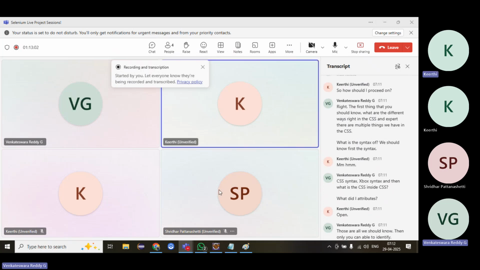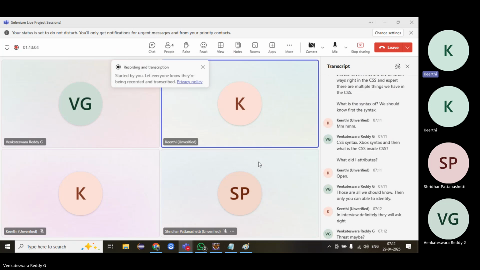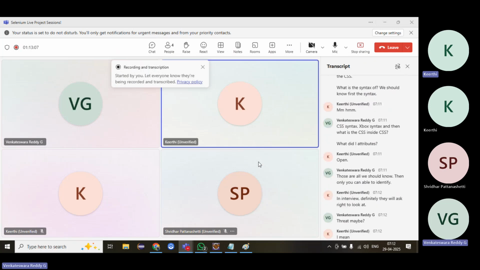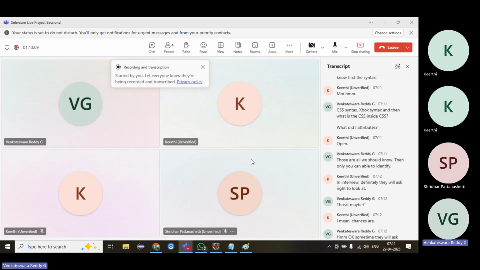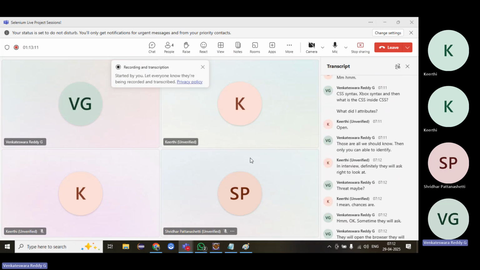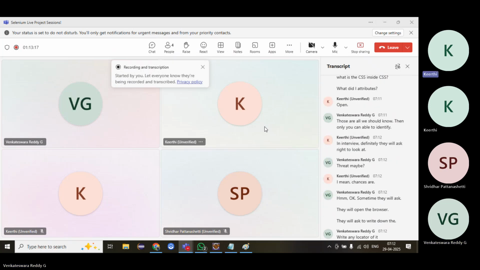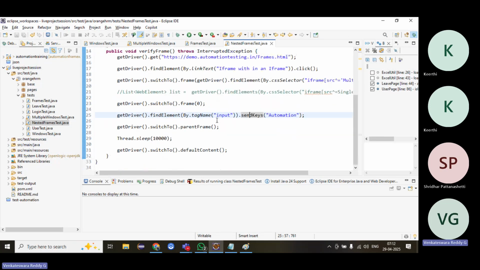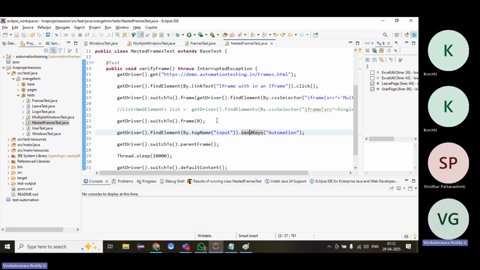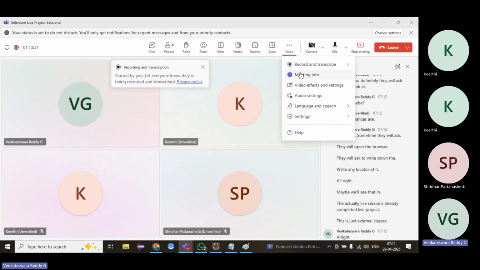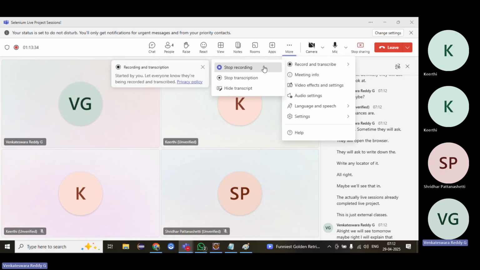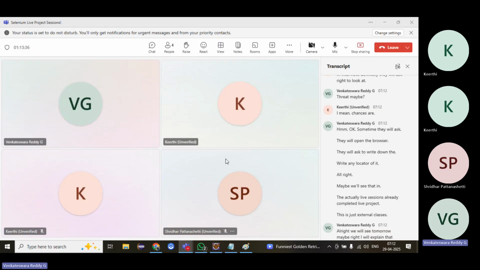In an interview, they will definitely ask you to locate an element, or at least there are chances. Sometimes they will open the browser and ask you to write any locator for an element. Maybe we'll see that. Actually, the live sessions and the live project are already completed; this is just external classes. We will see it tomorrow maybe. I will explain the locators.